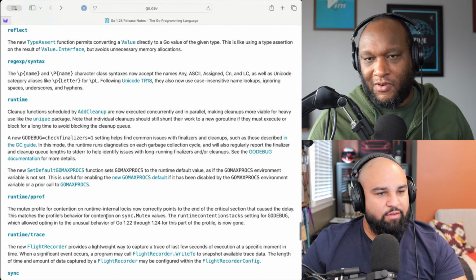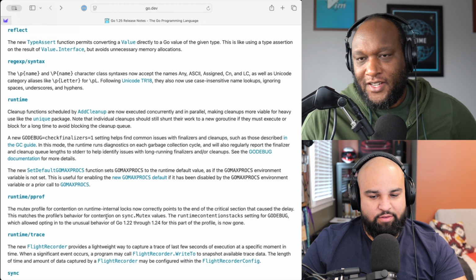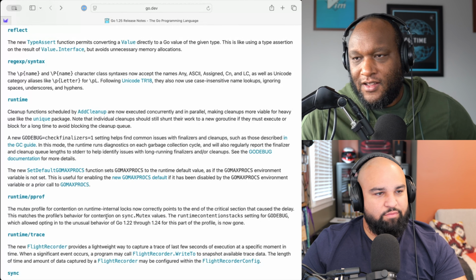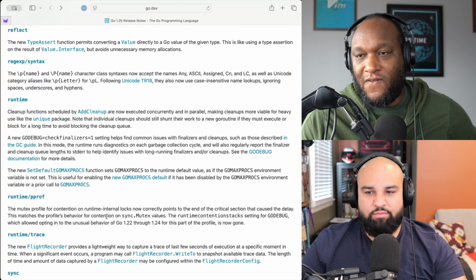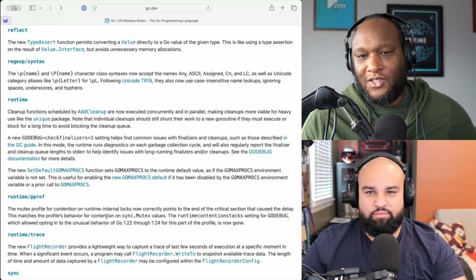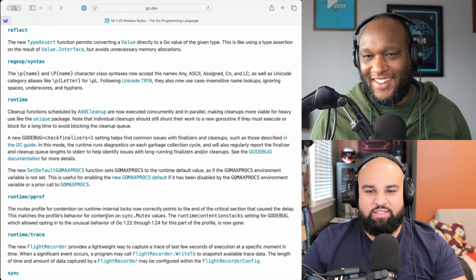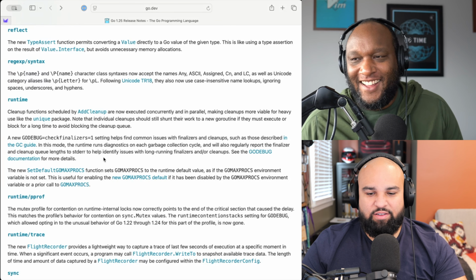Reflect. I always like looking at Reflect stuff. What's this? Oh, the new type assert function permits converting a value directly to a Go value of a given type. Oh my God. This is so nice. This is like using a type assertion on the value of a value.Interface, but avoids unnecessary memory allocations. Yep.